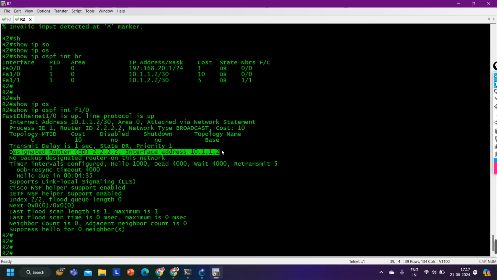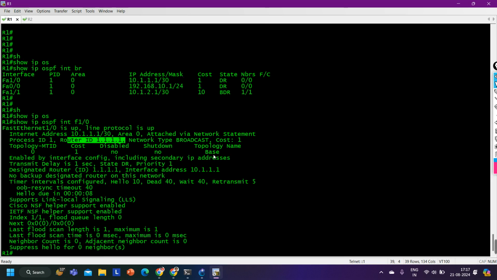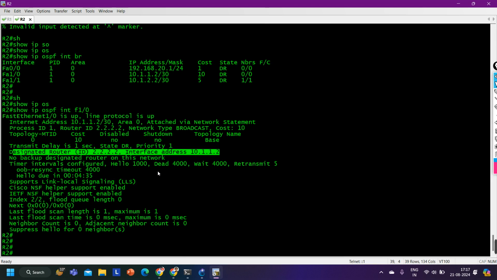Hello time, hold on time, these timers should also be the same. So hello time over here is 10 seconds, dead time 40 seconds, wait time also 40 seconds. On router number 2 also you can see hello time. Oh, hello time over here is 1000 seconds, guys. Hello time is a mismatch between router 1 and router 2. So that's why you can see dead time is also a mismatch. By default hello time is 10 seconds.